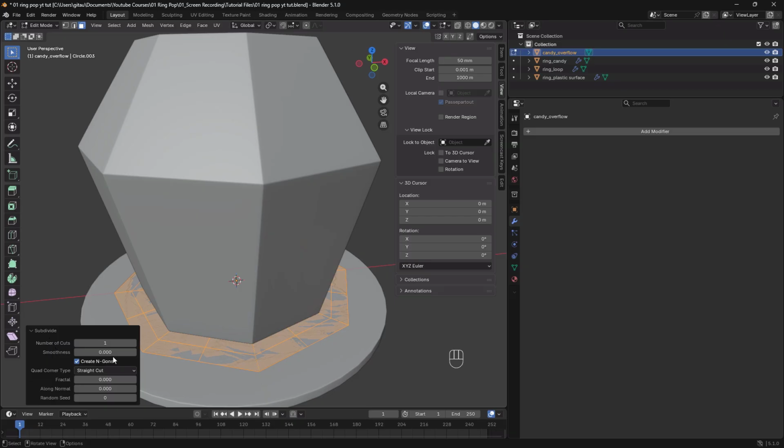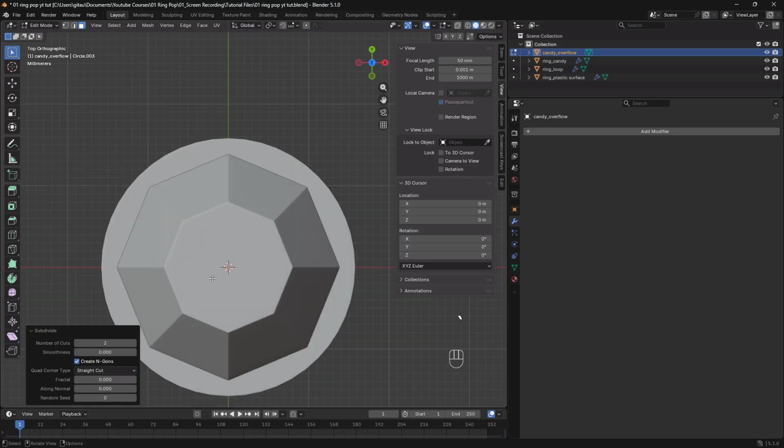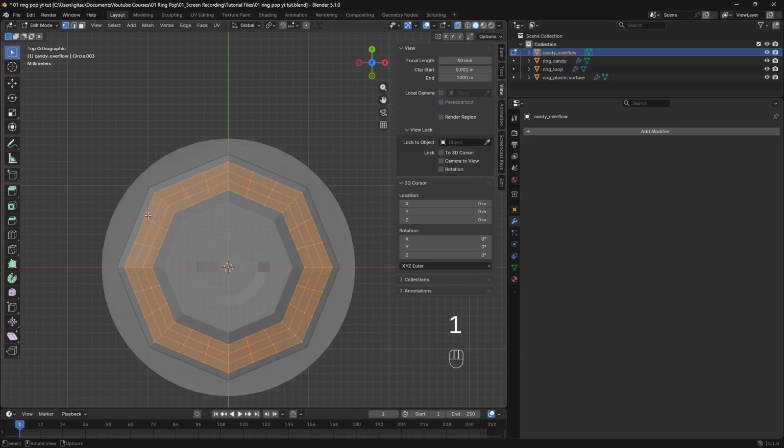So we can choose the number of cards. Is it 1, is it 2? I'll choose 2 maybe, and that's it. Then I'll start making my adjustments. So I'll switch to the top view. Then I'll hit Z, toggle X-ray. Then I'll hit 1 for points.